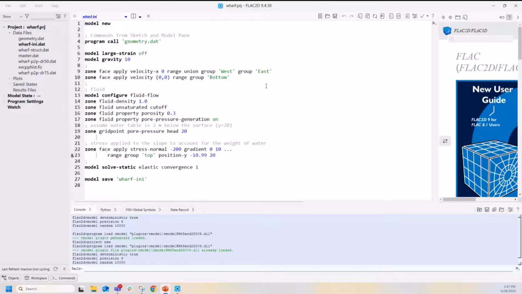This is one of the examples from the manual, this wharf example. I should mention that this object tree is available in all of the programs that are part of this package. So that would be FLAC2D, FLAC3D, 3DEC, PFC2D, PFC3D. Okay. The window here looks more or less the same as it has before.